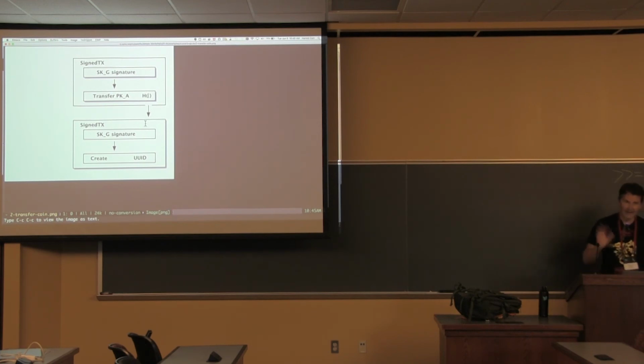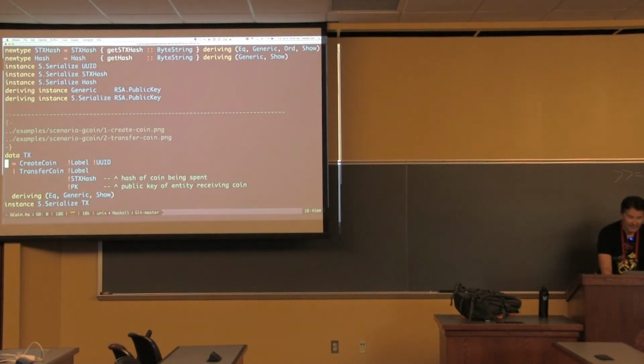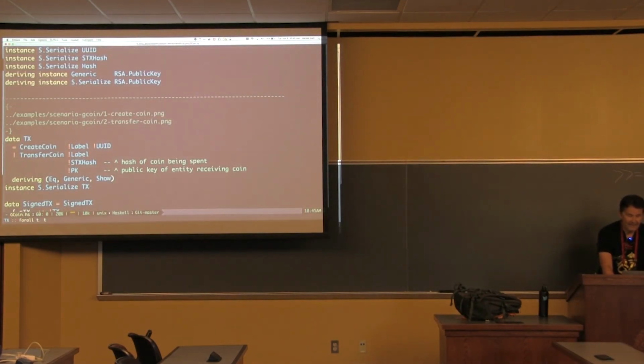And right now, where does that hash point to? Well, you know what hashes this, but where does this live so you can check it? Right now, it doesn't live anywhere. It's just floating around. So what that looks like is I have a transaction with create coin and a UUID.